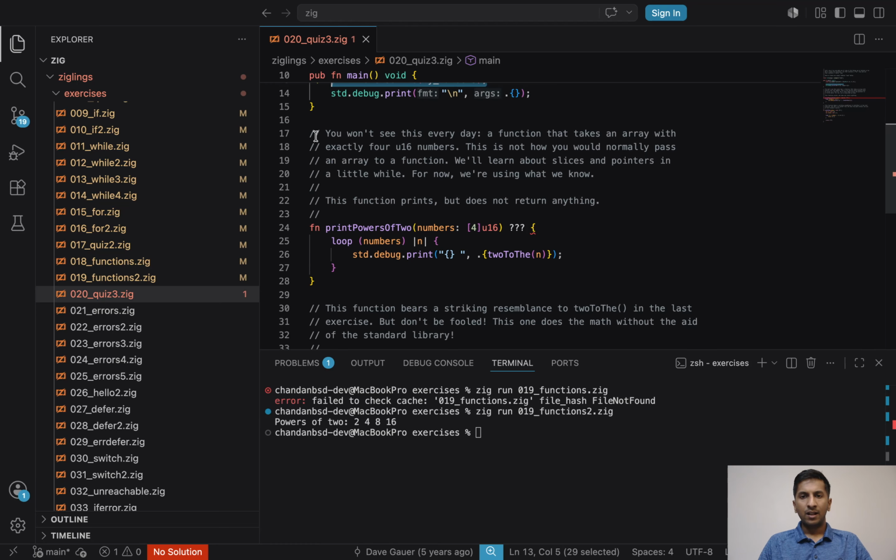This function prints but does not return anything. Right off the bat, we know the return type is void. Not returning anything, void. The English word means exactly what it says. Cool. Now we have loop and we have and. Right off the bat, looking at the syntax, we know that this is the syntax for a for loop.